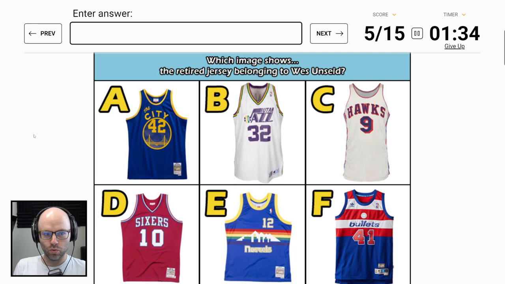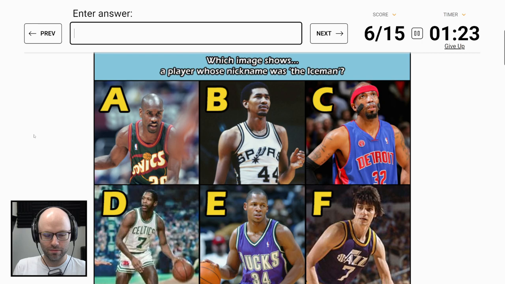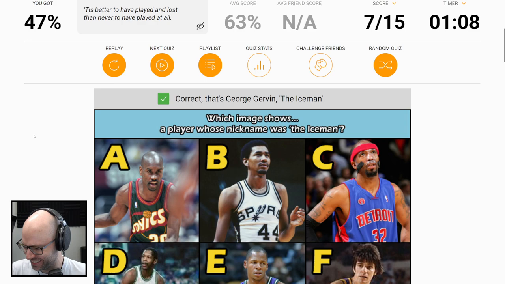Which image shows the retired jersey belonging to Wes Unseld? He played for the Bullets. That was literally just a guess. Which image shows the Iceman? Nobody playing for the Milwaukee Bucks would be called the Iceman until Giannis Antetokounmpo. The Iceman. Let me go B. Hey, George Gervin, the Iceman. Oh, man. I can't believe I got that right.